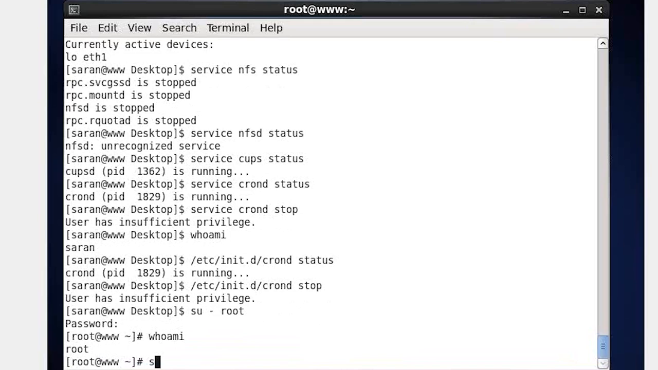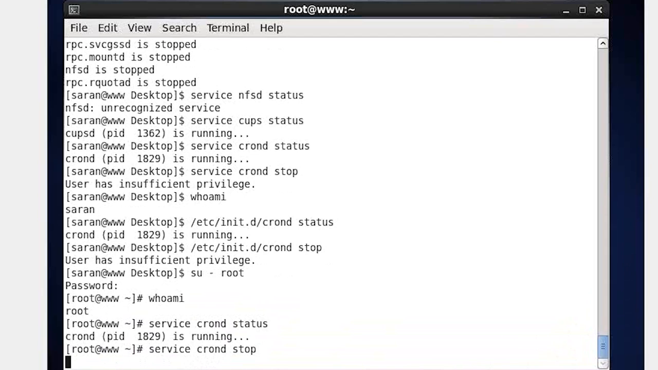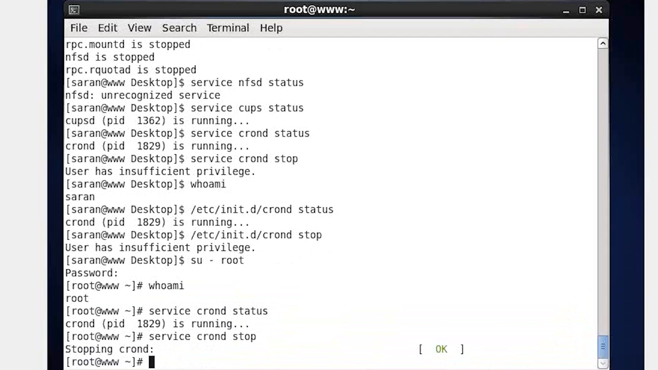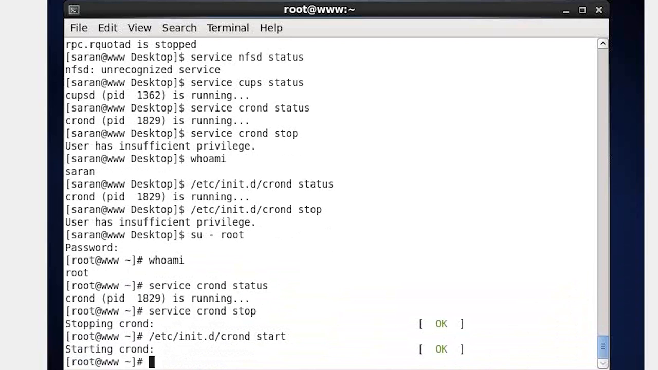Currently, who am I? I'm the root user. Now I'll use service first. service crond status. Yes, it's running. And stop. Yes, successfully. I'll use the other way: /etc/init.d/crond start. Okay, so it's the same.